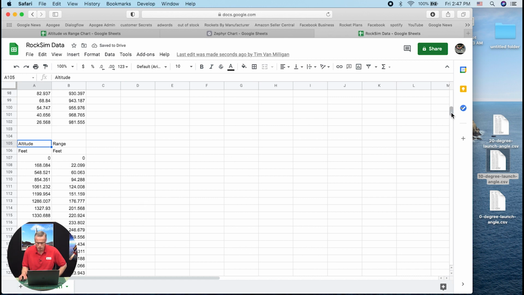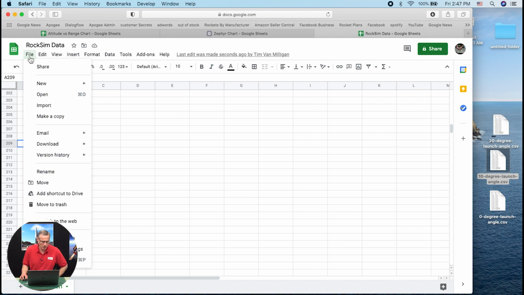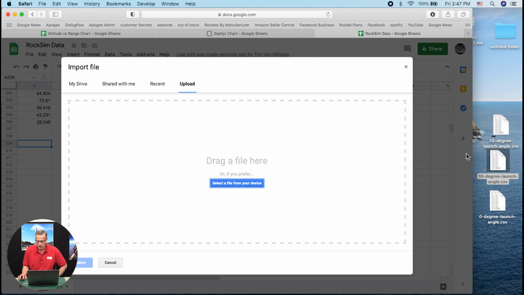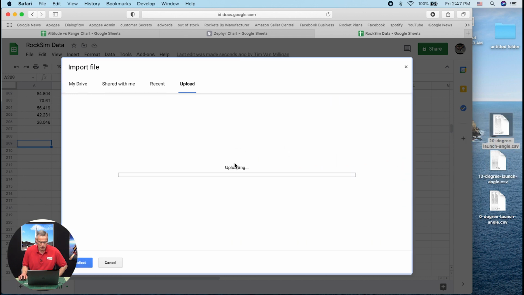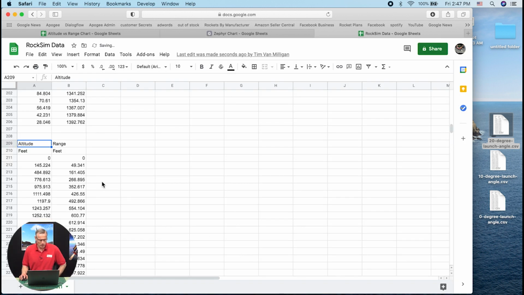I'm going to scroll down again to the bottom of that. Put the cursor here again, and then do it one last time. So import, upload, 20 degrees is right here. And I am going to say replace data at selected cell and then import. Okay, so now we have the 3 sets of data here.